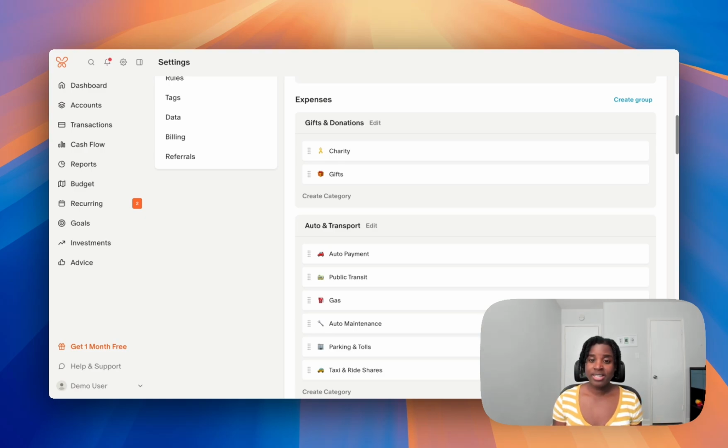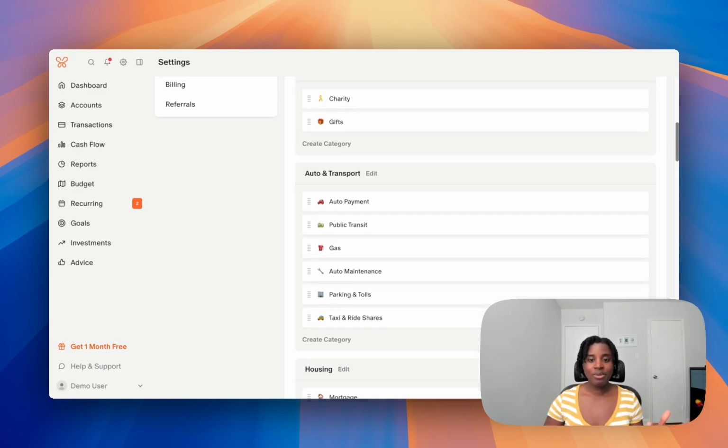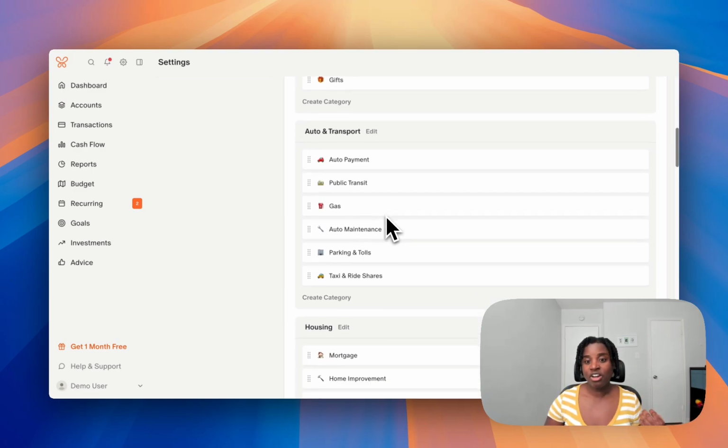So the goal here is that we minimize down to the essentials. We don't want so many categories that it's hard to really see what's going on with our money, but you also want enough to get a picture inside. So you'll just scroll through, see what makes sense. To me, some of these are redundant. So when I'm looking in auto and transport, I see public transit, I see parking and tolls, I see taxi and ride shares. Those are all very similar to me.